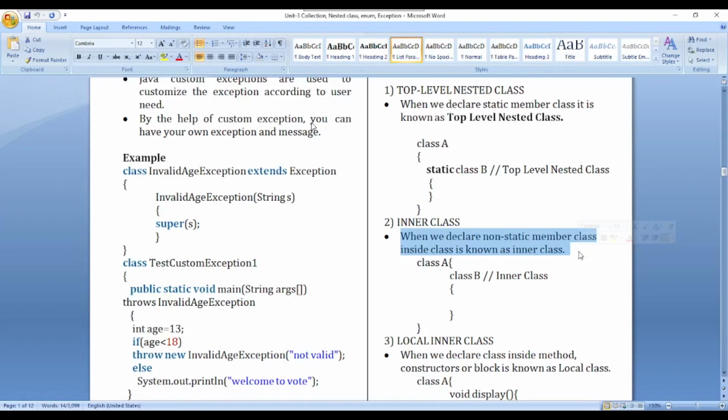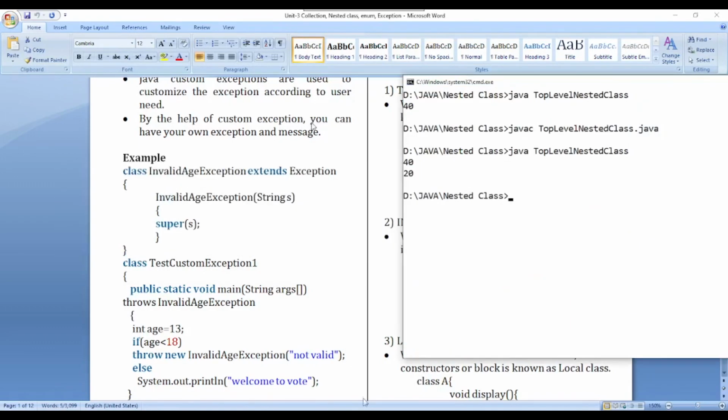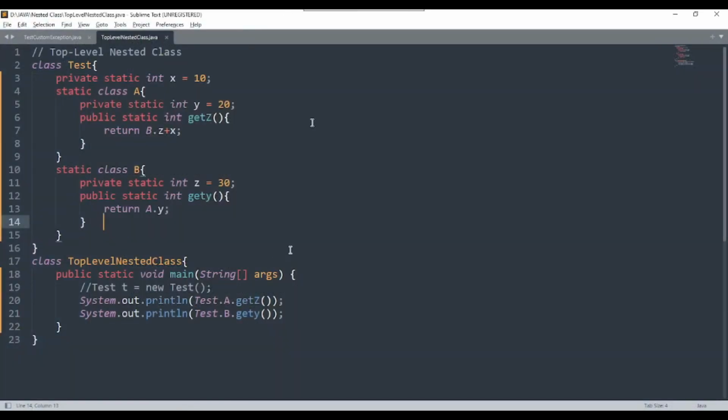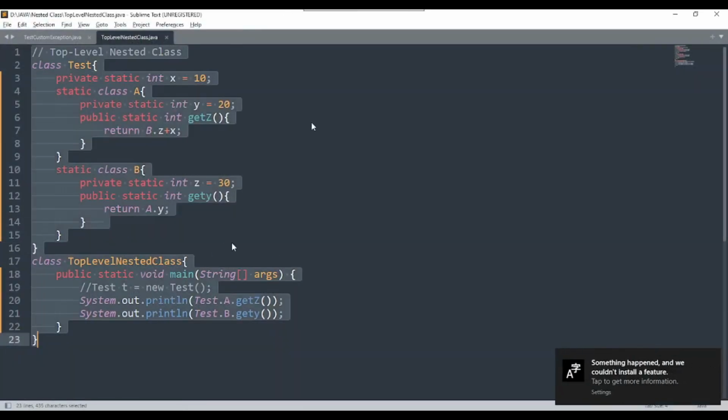As you can see on my screen, in class A there is a class named B, and this B class is called an inner class. But the difference between a top level nested class and an inner class is that there is no static keyword in the inner class. So this class B we can call an inner class. Now I am giving you the practical demonstration for the inner class also.